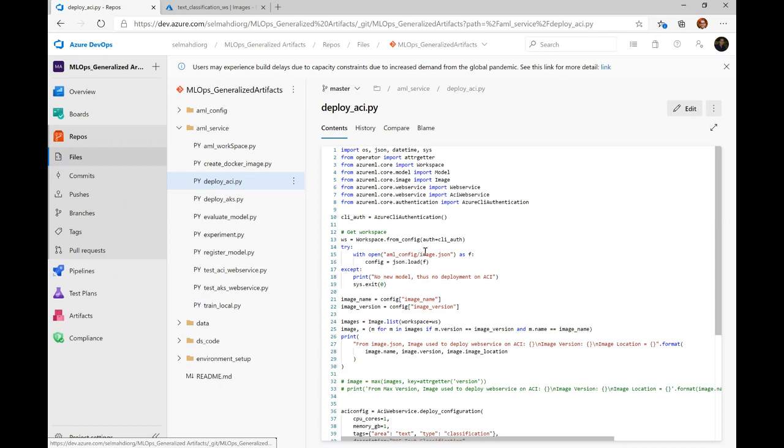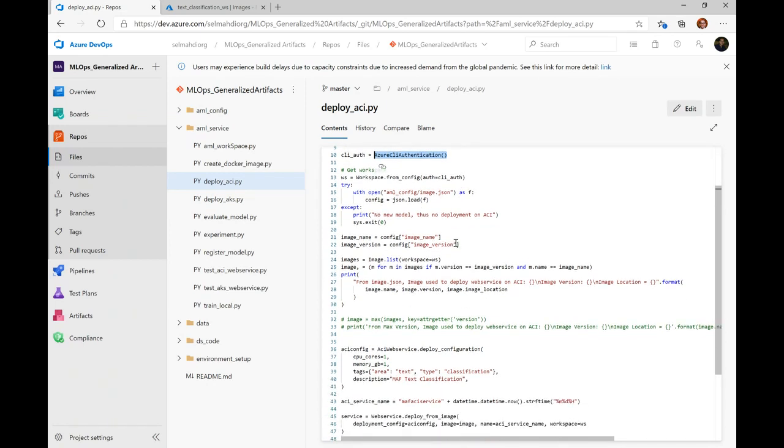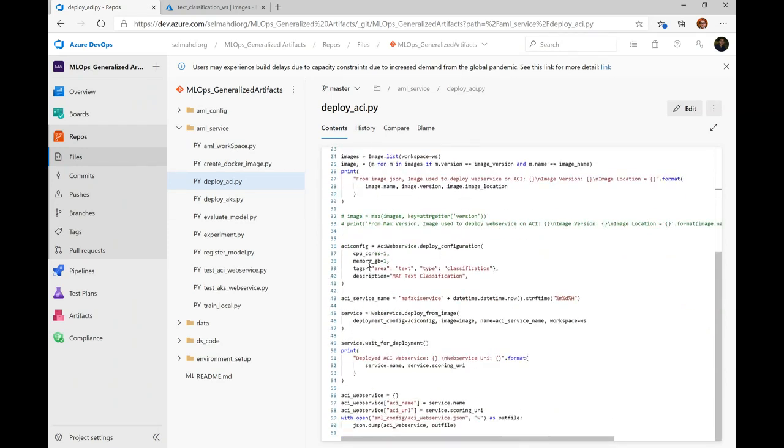And if we zoom in here, it's as simple as that. First, it authenticates using the Azure CLI authentication just to authenticate to Azure, and it uses this ACI web service to deploy the configuration. Since we are provisioning an ACI instance, you want to define how many CPU cores, how much memory, and how many GPUs you need, and then you deploy your model to be consumed as a REST API from the Docker image.